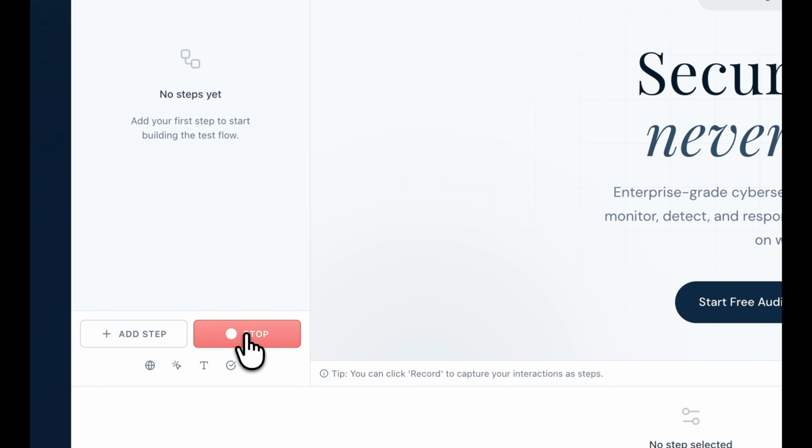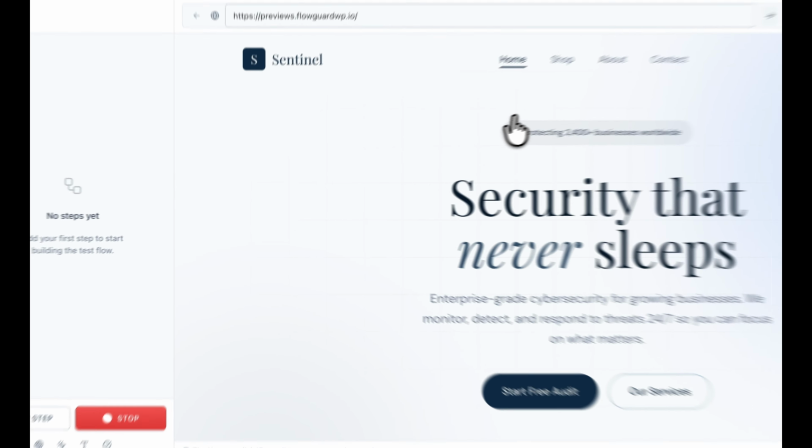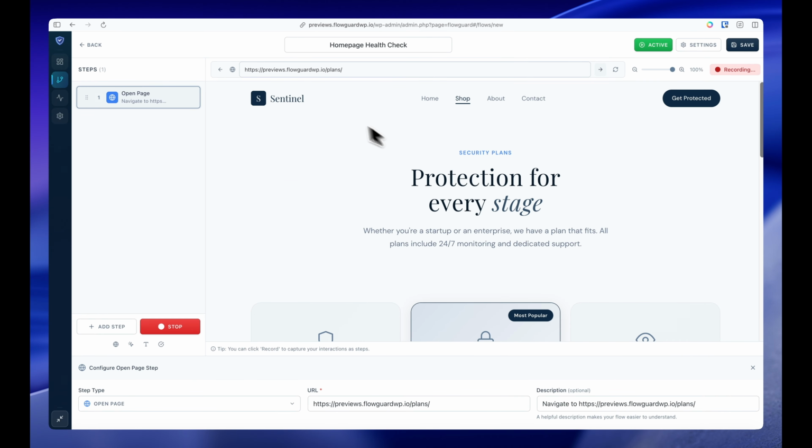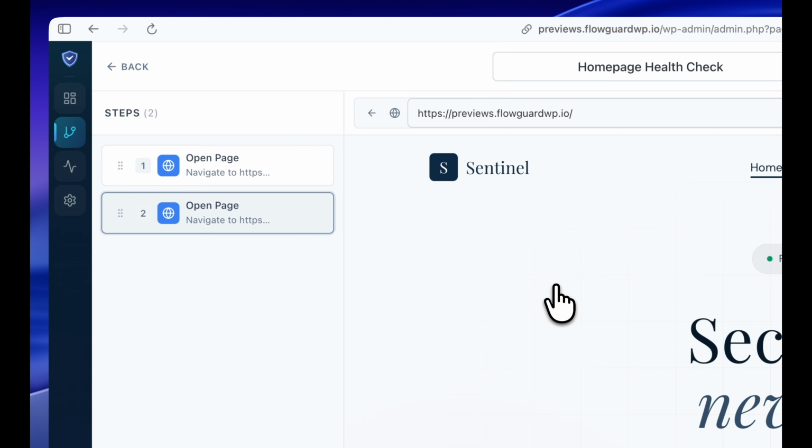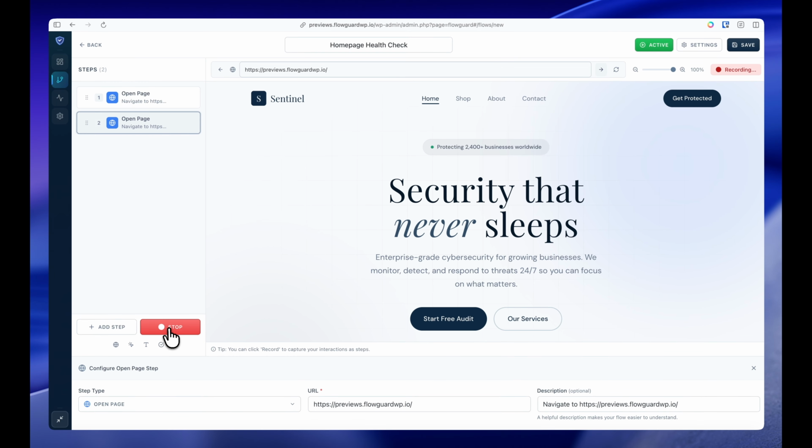So let me load my homepage here. Now I'll just click around like a normal visitor would. Let me click on this menu item. And then the logo to go back home. If you look at the left panel, Flowguard has already created 2 steps for me. Pretty nice. Let me stop the recording.